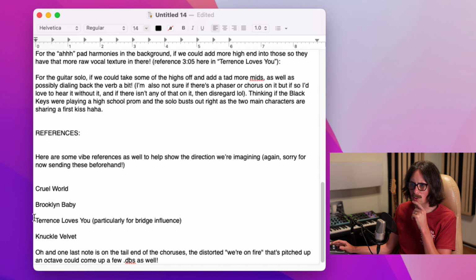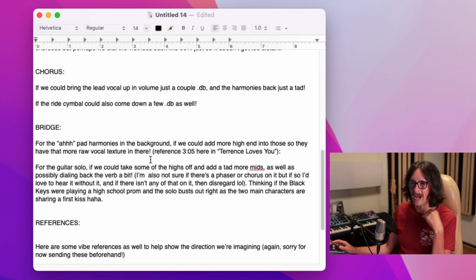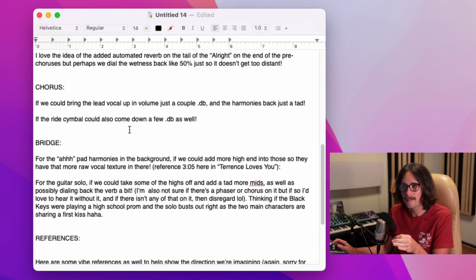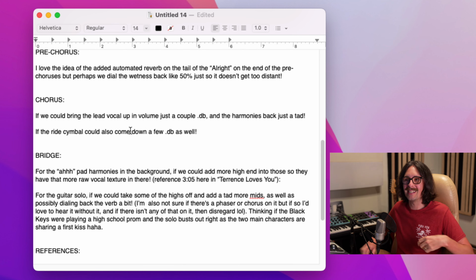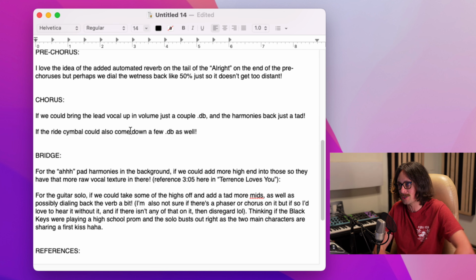Okay, he's got Cruel World, Brooklyn Baby, Terrence Loves You, particularly for bridge influence, and he's got Knuckle Velvet. Okay, and then one last note is, you know, turn something down or whatever. So I'm not really concerned with those notes. Those are not the notes that are that big of a deal, right? Those are the notes that you're like, okay, I turned it down, or it's quieter, you know what I mean? And turn it down does not always mean just turn it down.